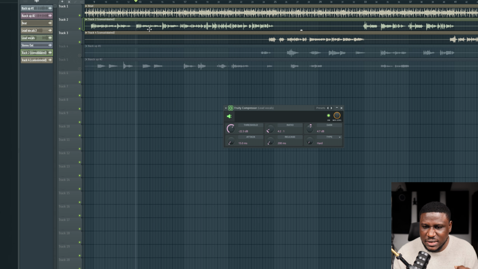It sounds even for the most part. Again, don't expect it to be 100% flat. It's not going to be that way. That would sound very unnatural.